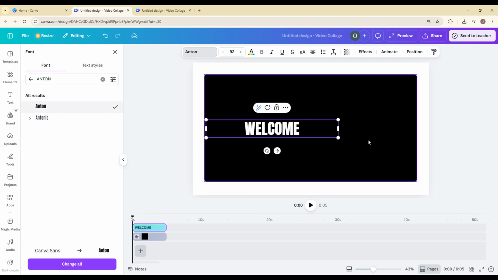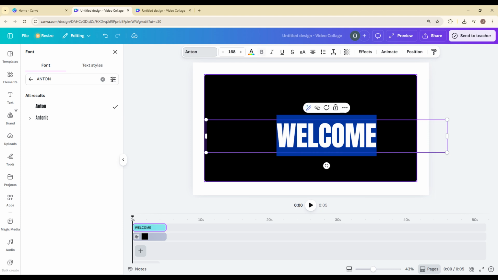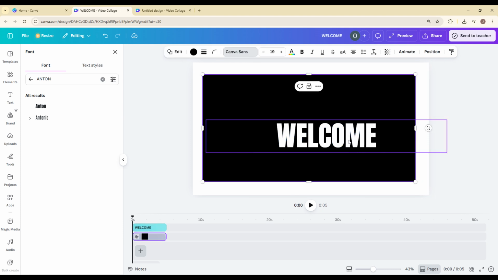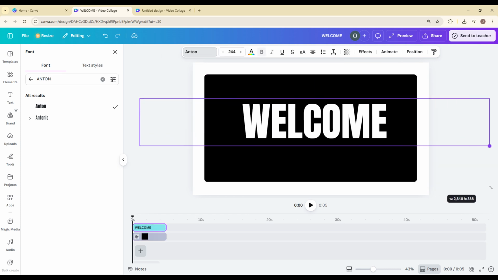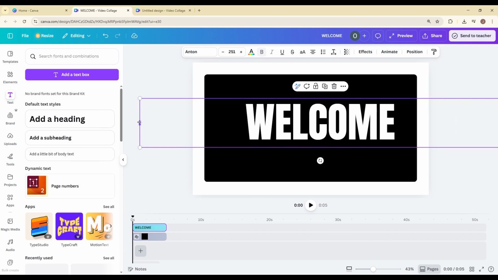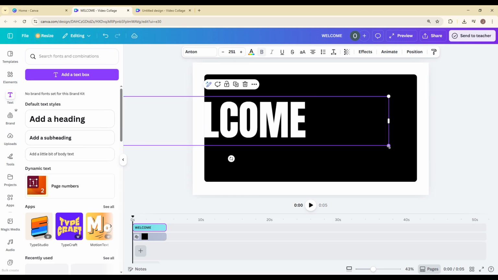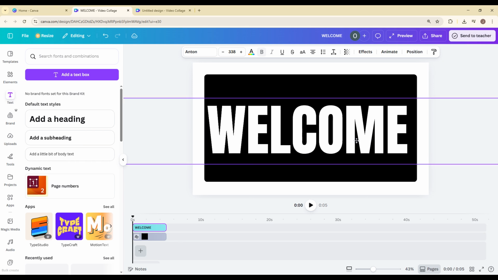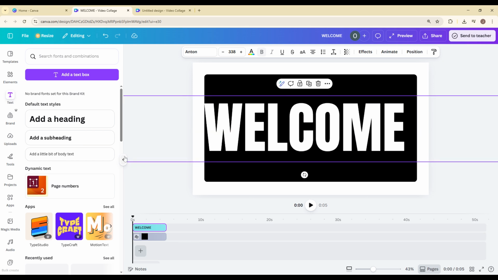Once you've chosen your font, increase the size as much as possible. Make the text huge so it covers most of the screen. The bigger and bolder it is, the better the final effect will look. Position the text centered over your rectangle shape. At this point, you should have a black background, your large rectangle, and your massive bold text on top.